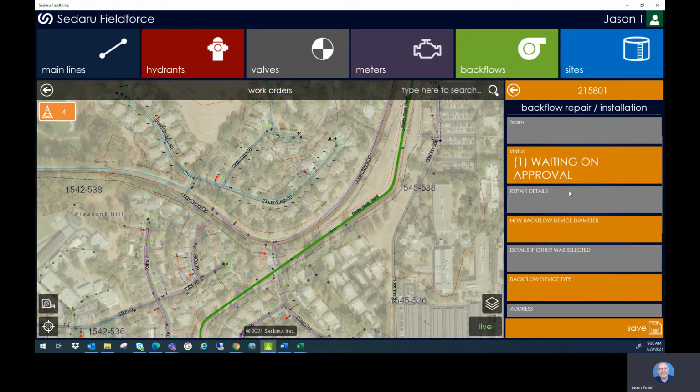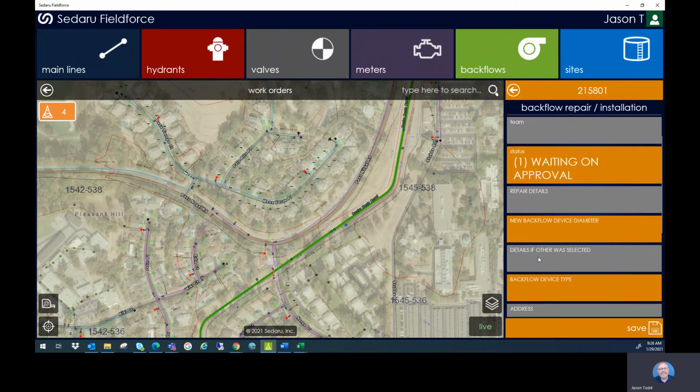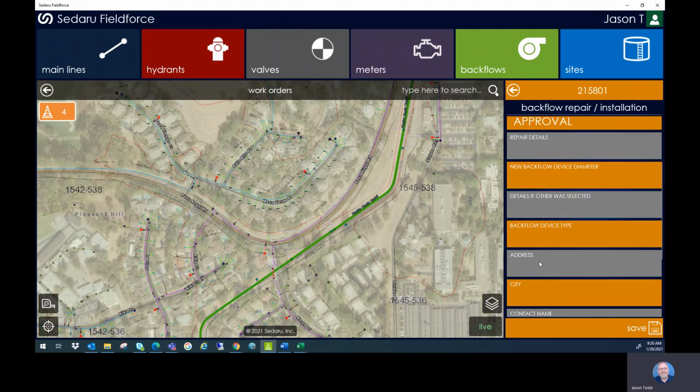Backflow repair and installation. Again, we have a field for the details. I've adjusted this pick list to reflect the sizes that Jake told me that you guys normally use. As you can see, the pick list isn't quite right. I should have gone 01-3/4 inch, 02-1 inch. That way the 10 wouldn't be out of sequence there. So I'll fix that when I build it in production. Then, of course, a field for details if other was selected.